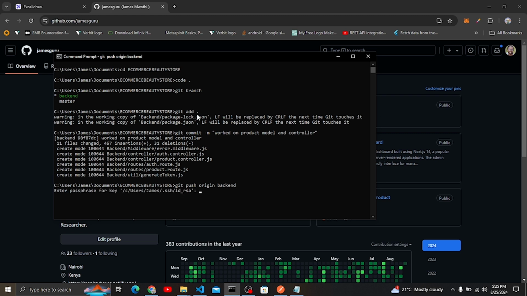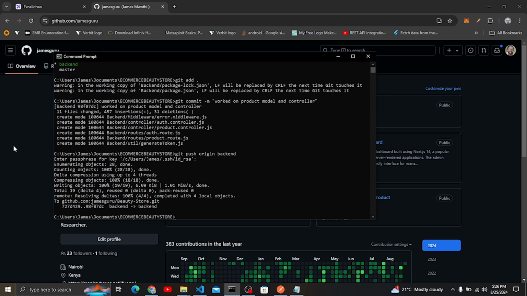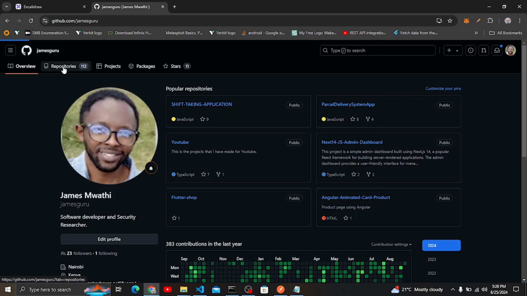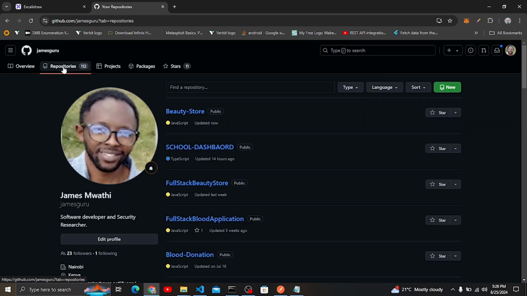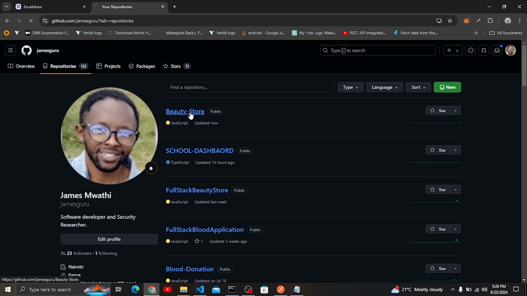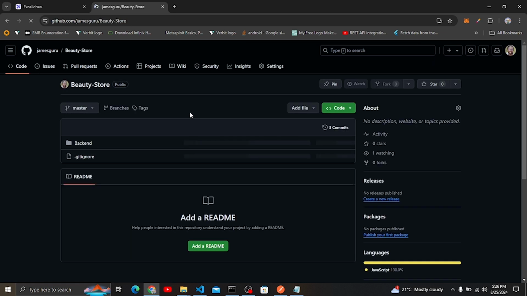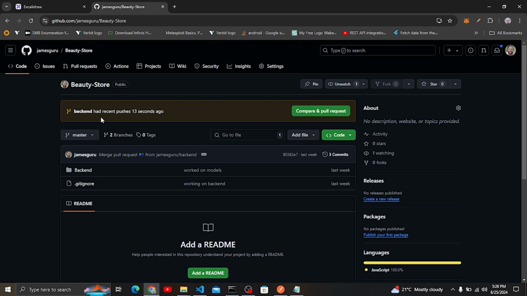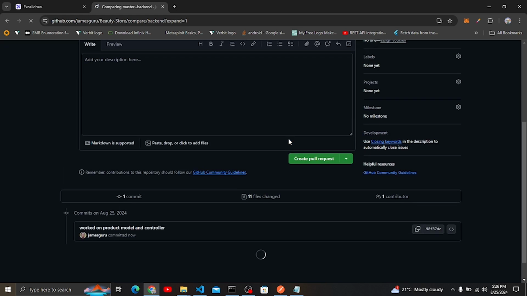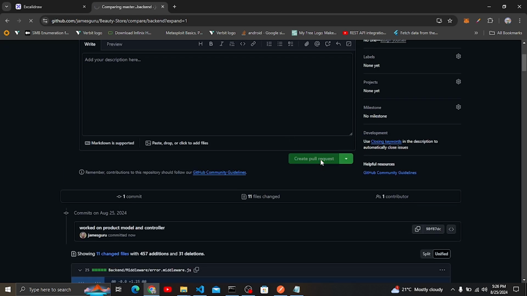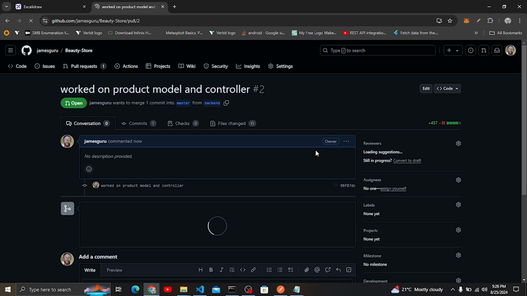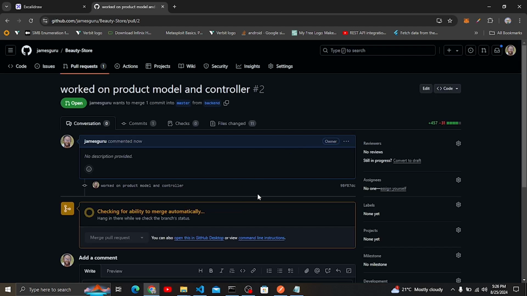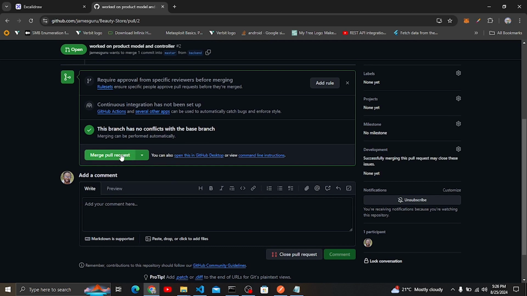Let me also make sure that I add my passphrase to be able to push my code to GitHub. Like that, you can see that we have pushed our code. Then I'm going to come here to the repository, and when I open this beauty store, you can see that we have a compare and pull request notification. I'm going to create a pull request here. You can see it is checking for the ability to merge automatically, and at the end of that we are going to merge and then confirm merge.